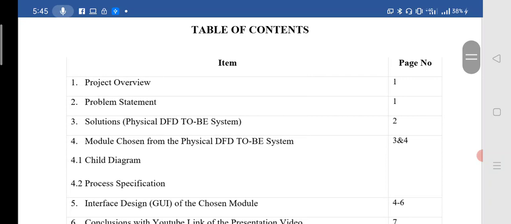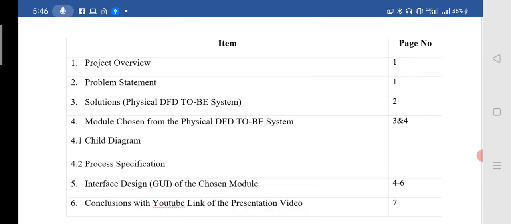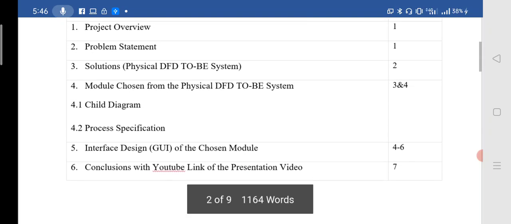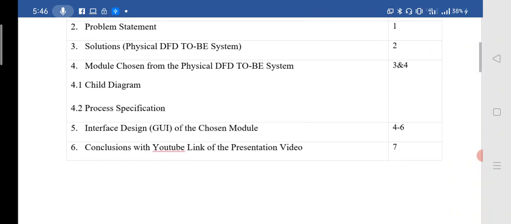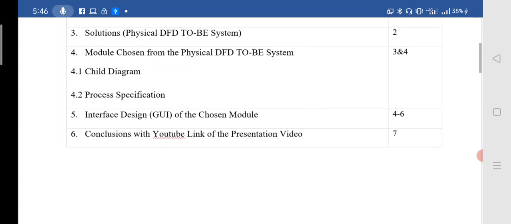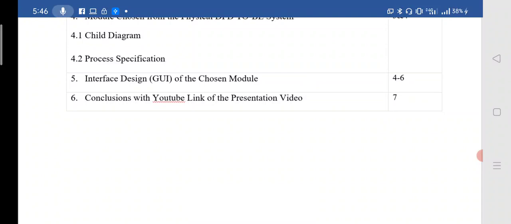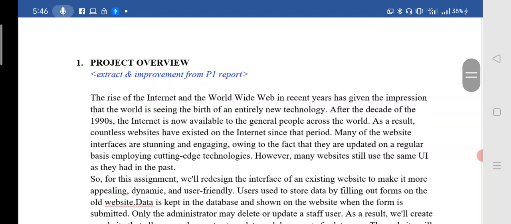We can see project overview and problem statement. In phase 1, in phase 2 has a physical DFD to be system, and in phase 3 and 4 there have child diagram, process specification, and model chosen from the physical DFD to be system. In page number 4 to 6 there have interface design of the chosen model, and in number 7 there have conclusion and YouTube link for this presentation video.